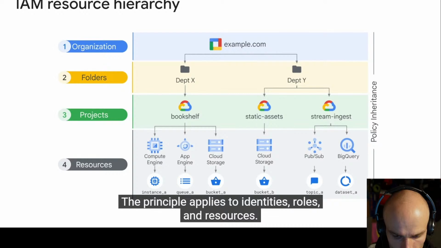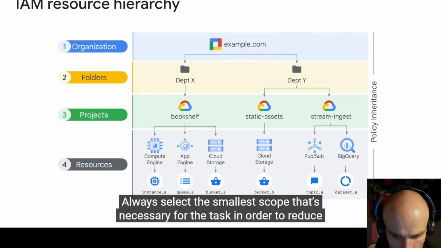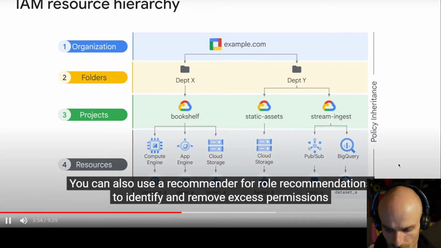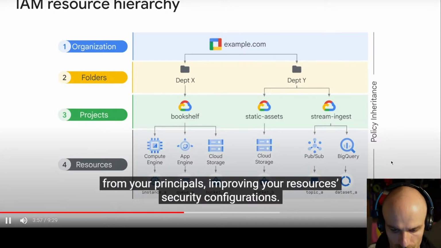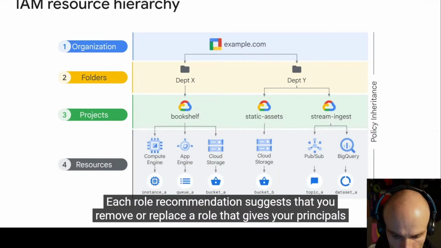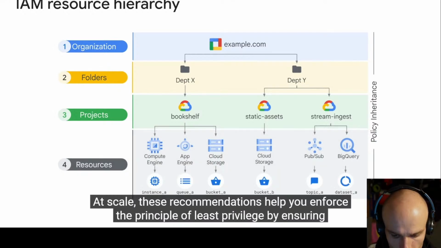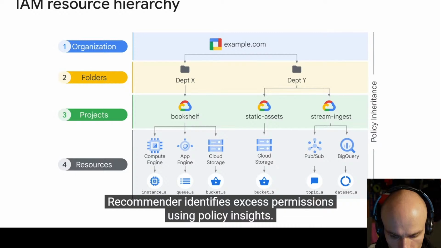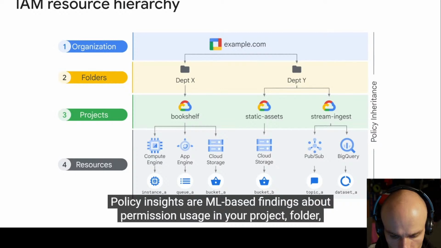The principle applies to identities, roles, and resources. Always select the smallest scope that's necessary for a task in order to reduce your exposure to risk. You can also use a recommender for role recommendations to identify and remove excess permissions from your principals, improving your resources' security configurations. Each role recommendation suggests that you remove or replace a role that gives your principals excess permissions. At scale, these recommendations help you enforce the principle of least privilege by ensuring that the principals only have the permissions that they actually need. The recommender identifies excess permissions using policy insights. Policy insights are ML-based findings about permission usage in your project, folder, or organization.